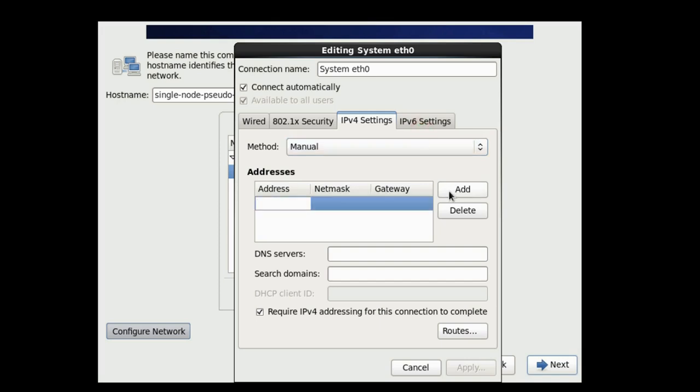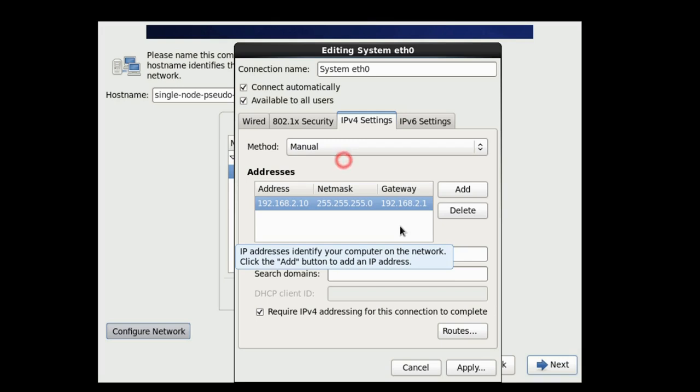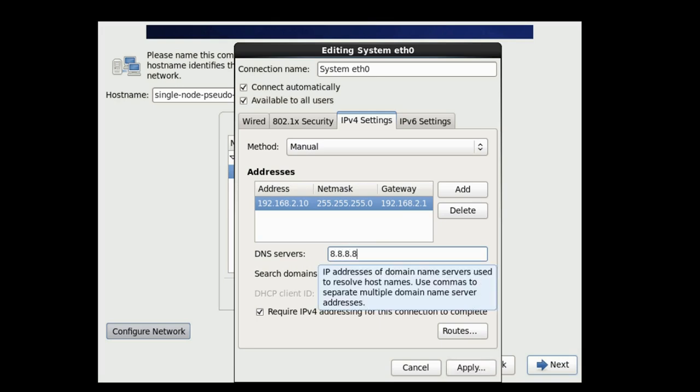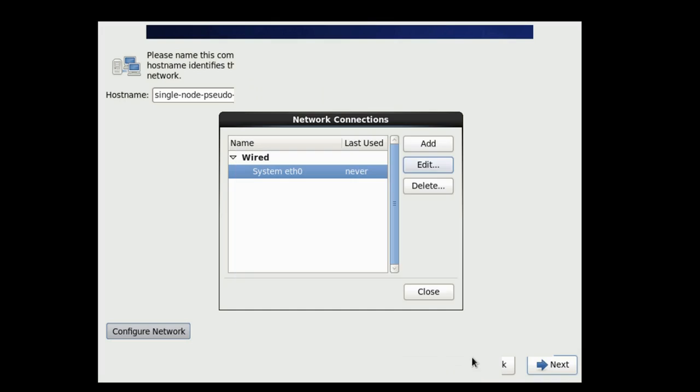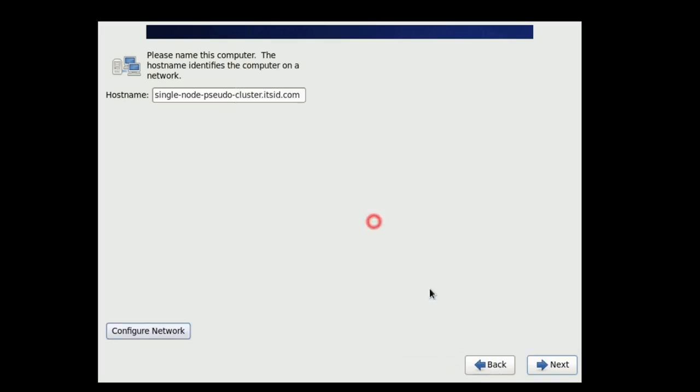Now let us type in the IP address. Let us type the subnet mask. Let us type the default gateway as well. Now let us enter the DNS server. Once you're done, click on Apply. Now click on Close. Now let us click on Next.